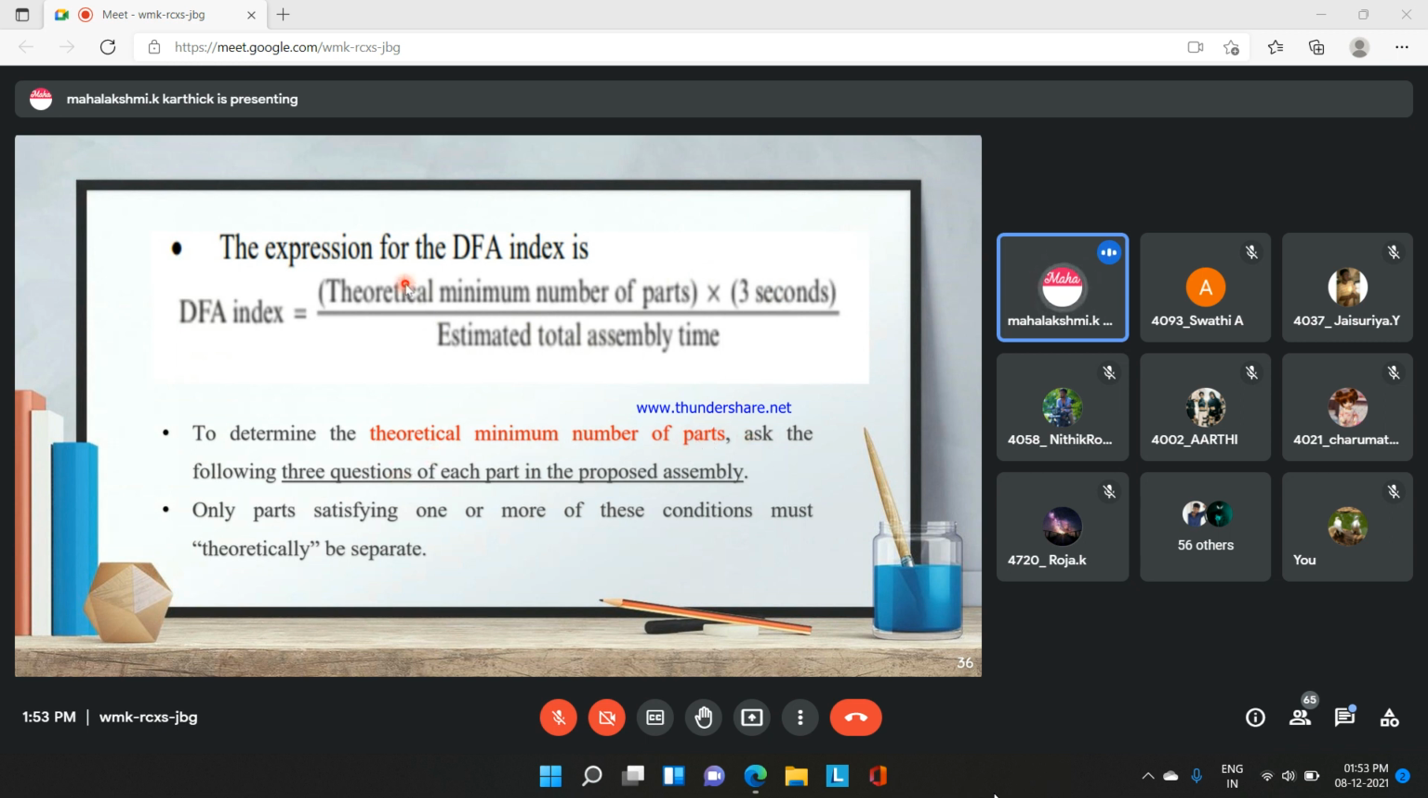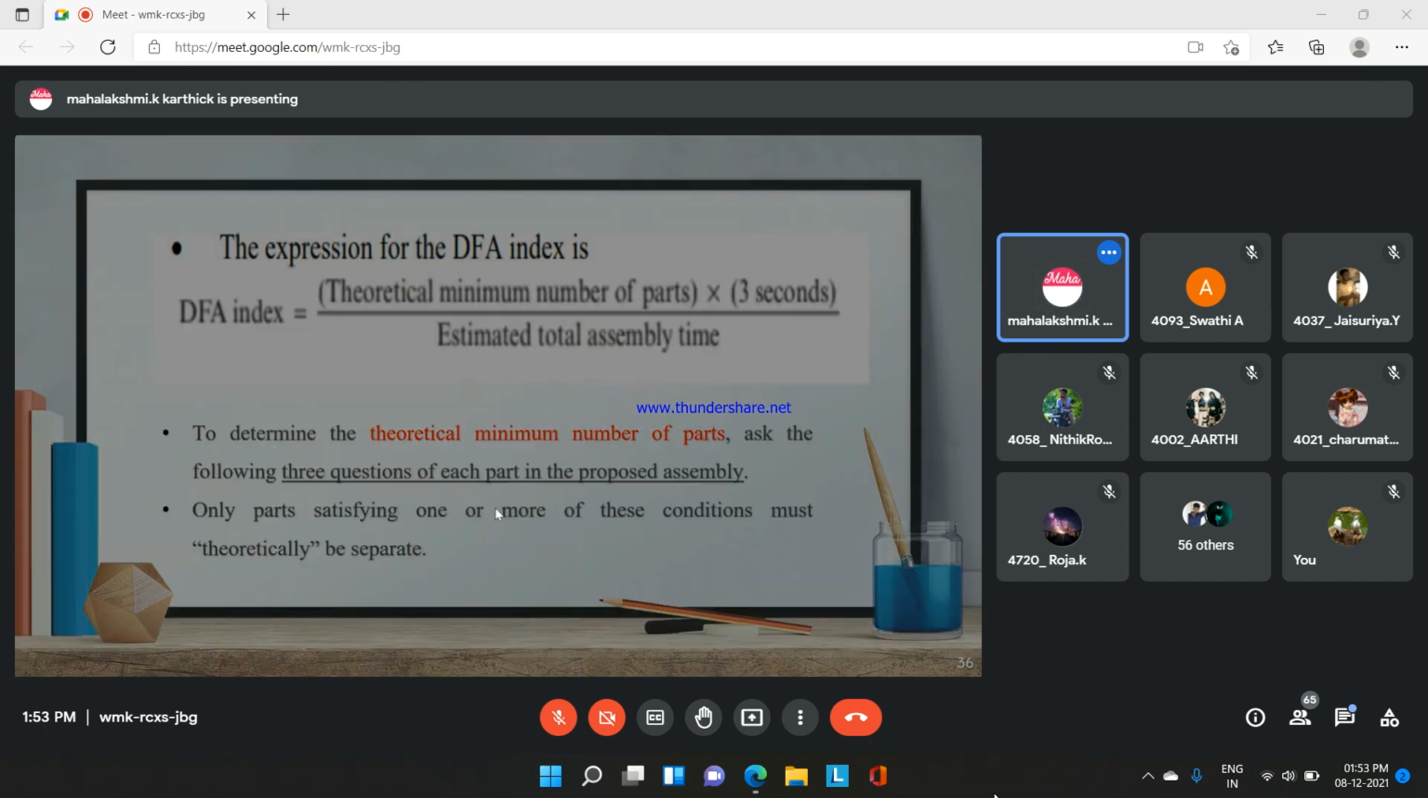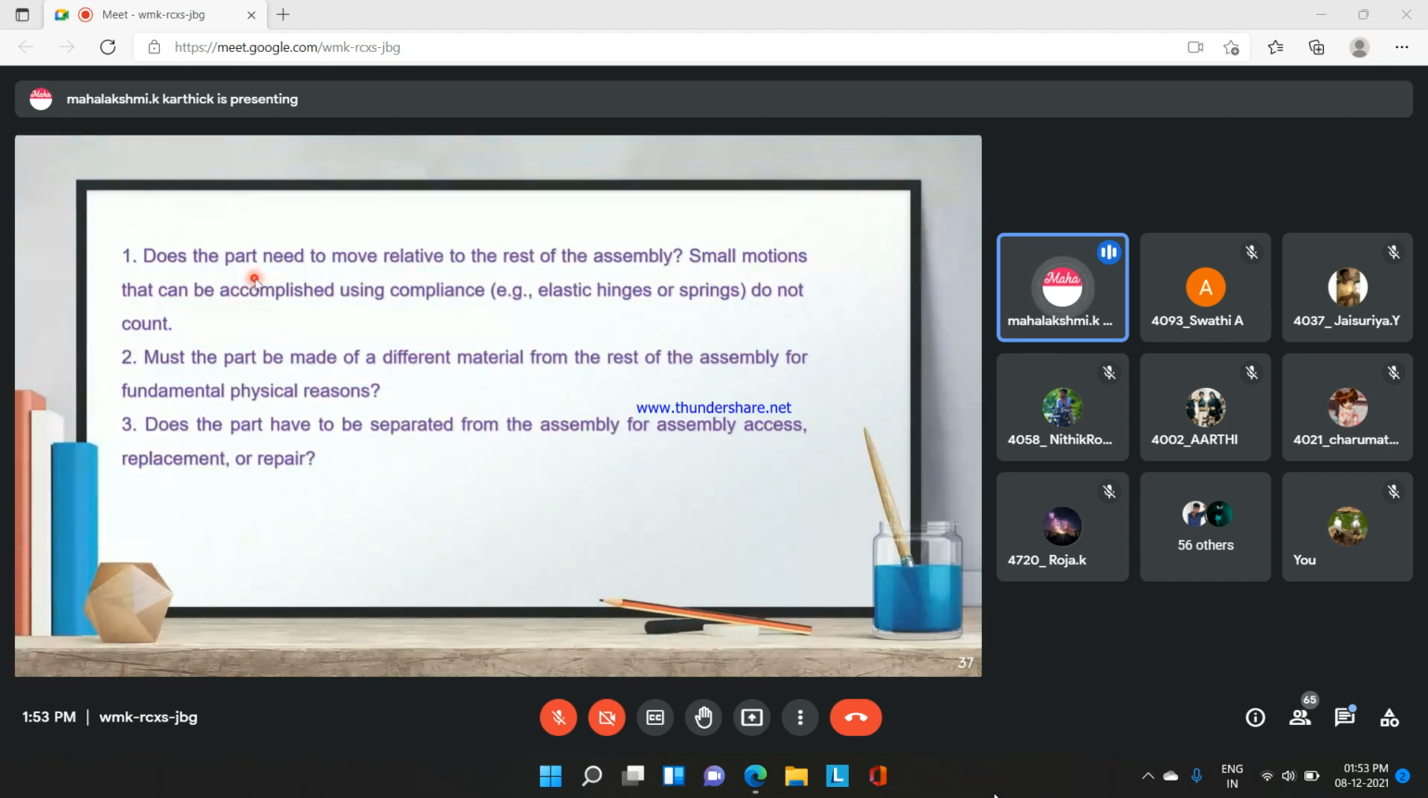How to frame this? We'll go for that. First one, do the parts need to move relative to the rest of the assembly? That is, does the part have to be integrated into the next part? Small motion that can be accommodated using compliants like elastic things or springs does not count. So we can eliminate those. So does the part need to move relative to the rest of the assembly?